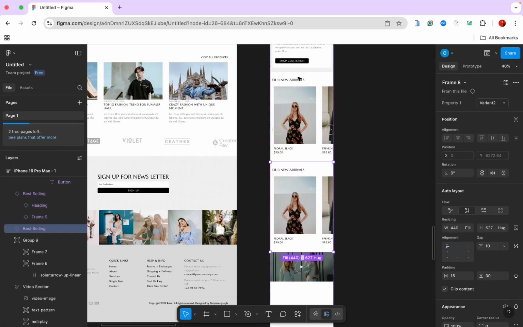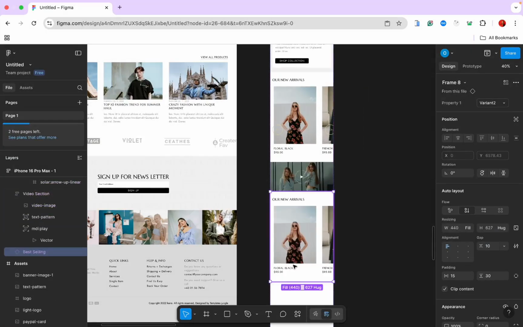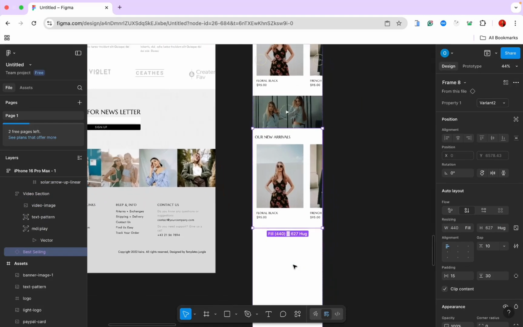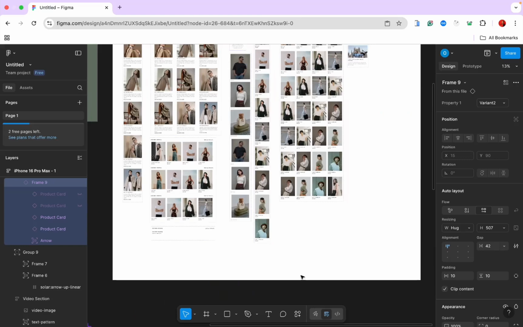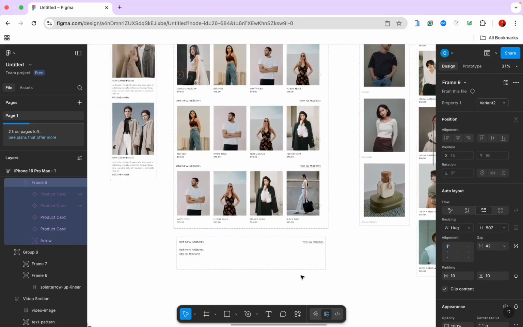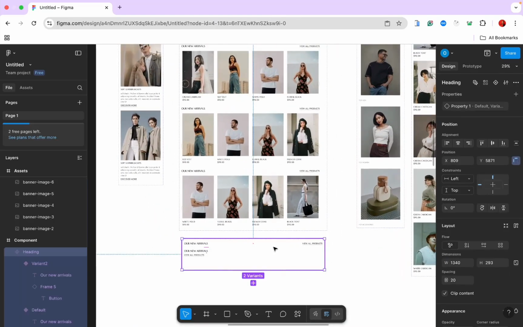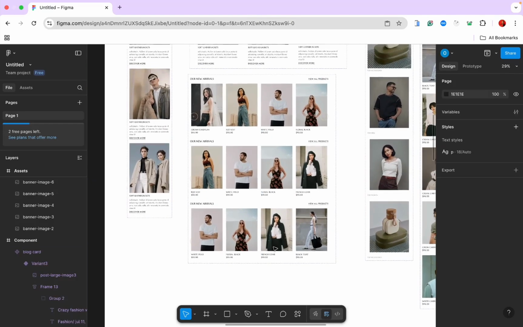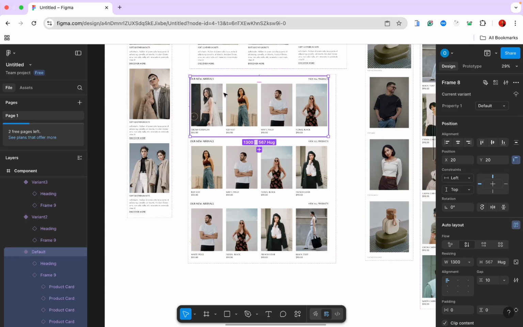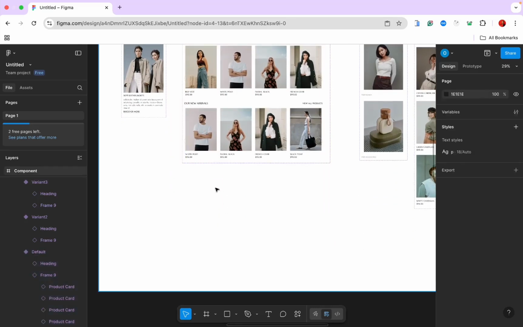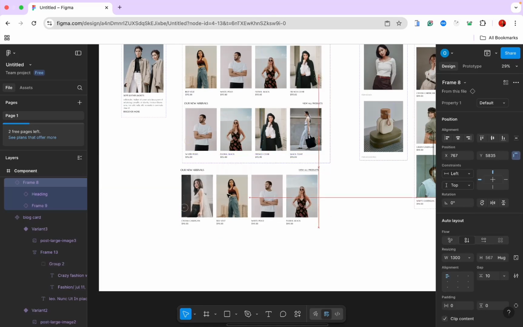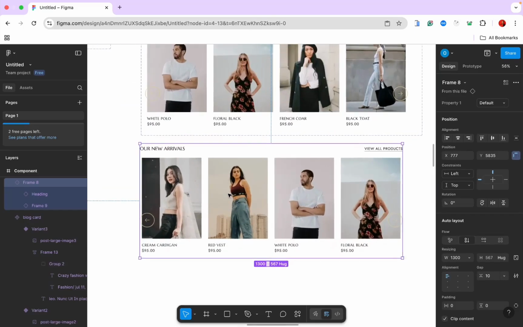I'll duplicate this again and exchange it. I don't really like how this is appearing. So I'm gonna go over here. I'm gonna delete this. Then I want to copy this, paste beneath here to create a frame for like the mobile version.